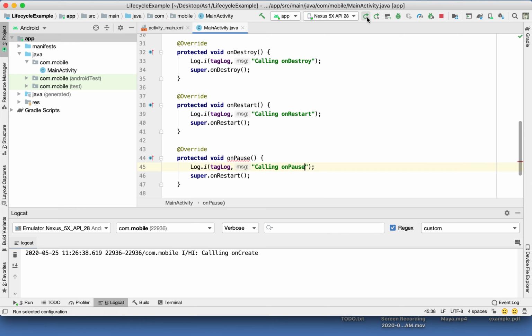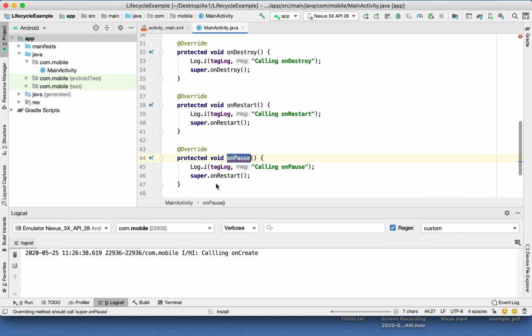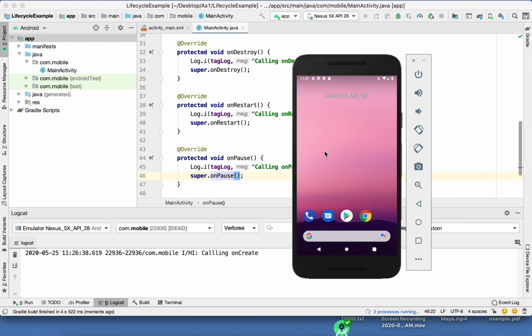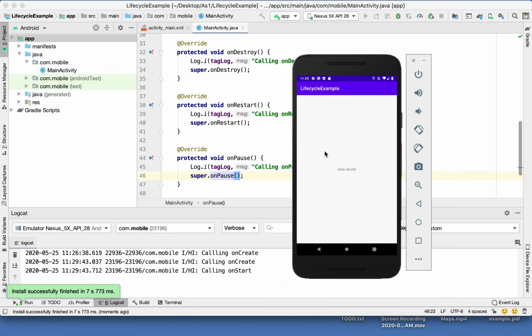Okay, so now we're going to restart our application. Oh, there's an error here. So let's fix that one. Let's run it once again. Now we'll see which methods are being called once we start our application for the first time. So we call onCreate followed by onStart.